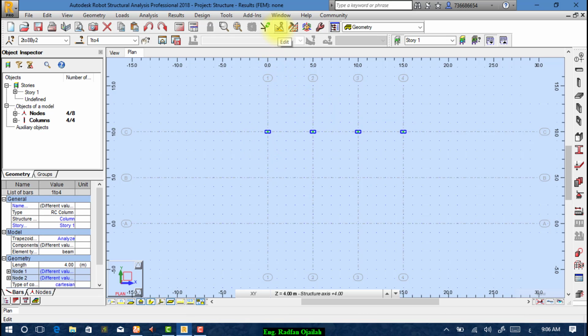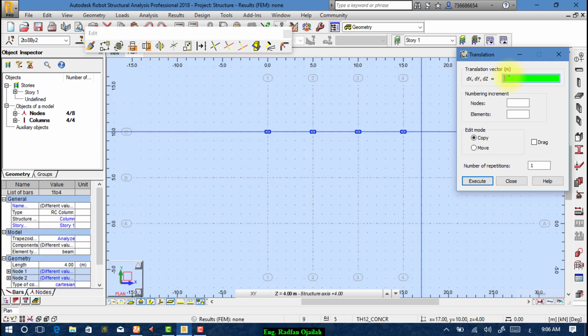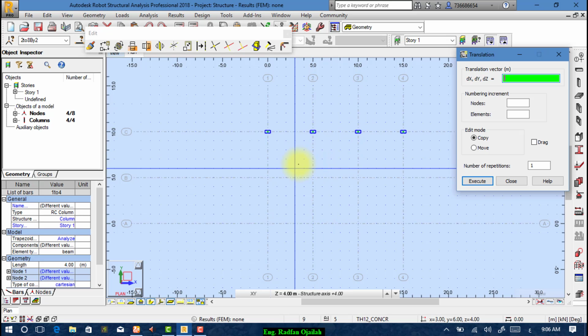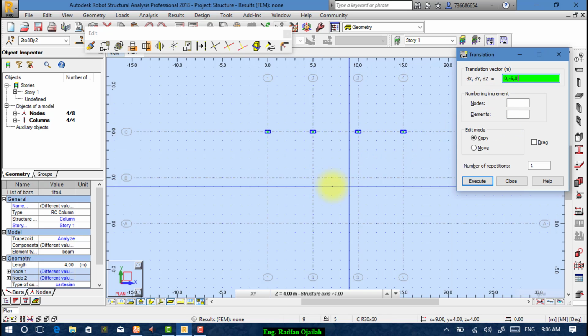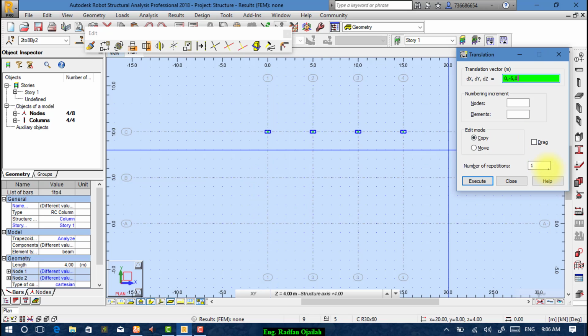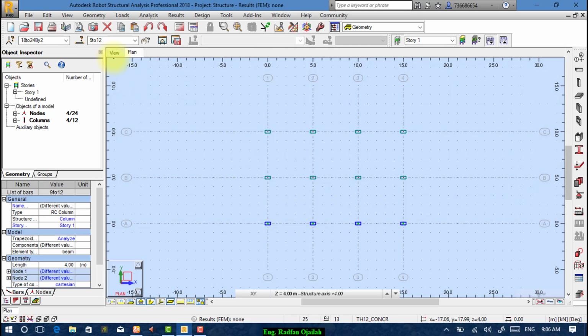then press on this icon, edit icon, and from here we have move or copy. We are moving down, that means on the negative y-axis. We are not moving in x direction or z direction. So we have 0 on x-axis, negative 5 for y-axis, and we have 0 for z-axis. And we want the copying process to be repeated two times. Okay, so we write here 2 to execute. Now we are done with the columns.